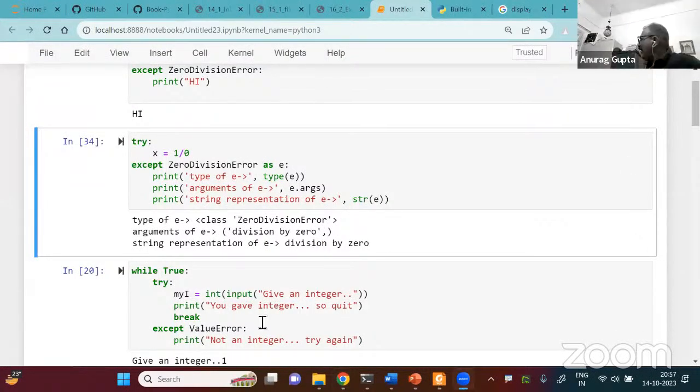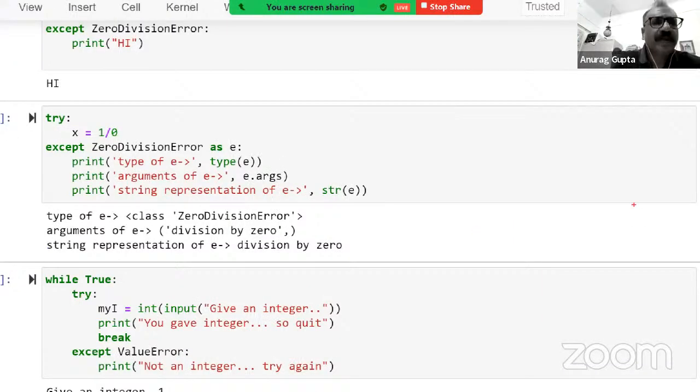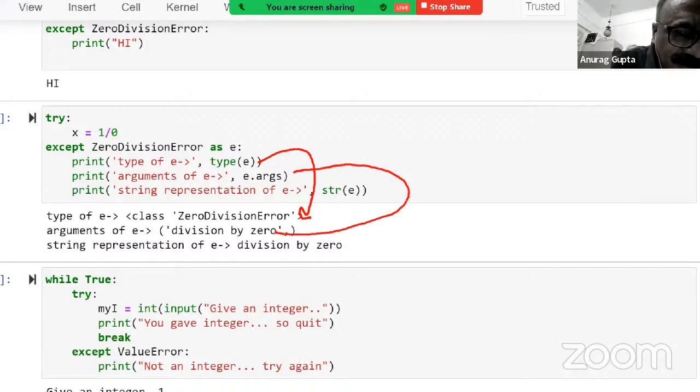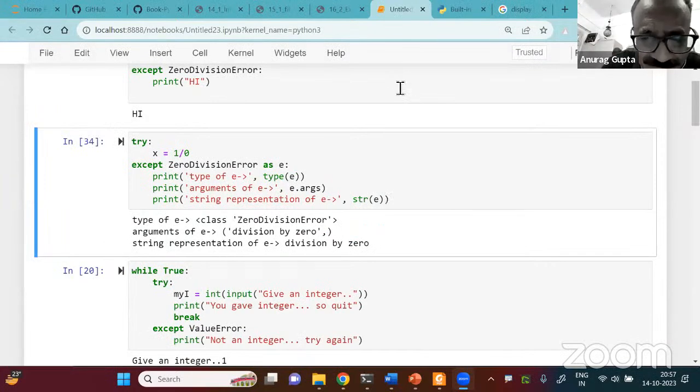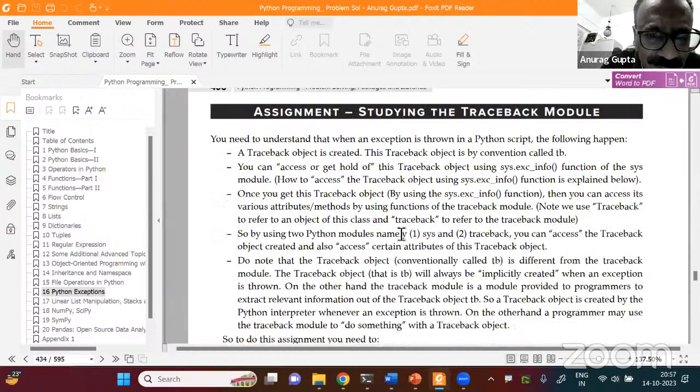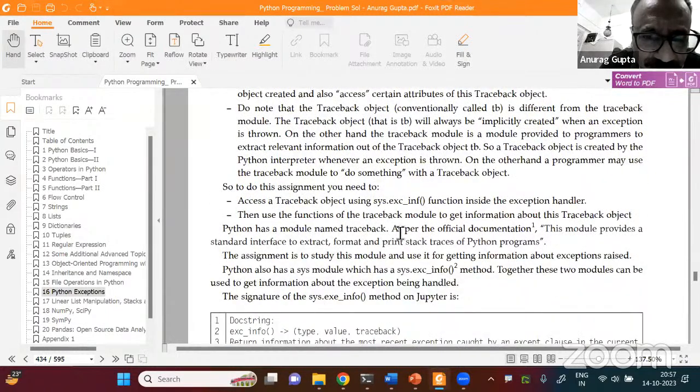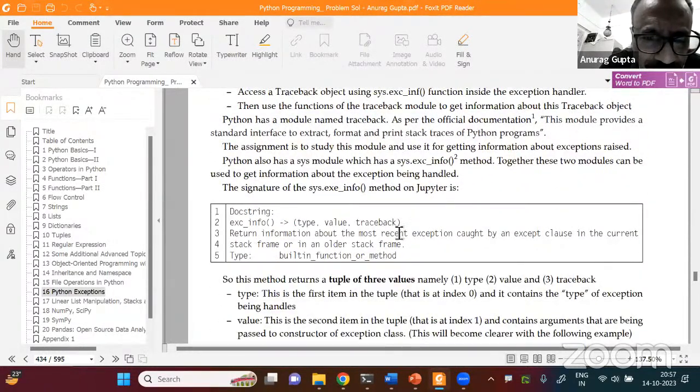Okay, so now just see. Now I'm having three print statements. Type of E is zero division error. Args of E is division by zero. And the string representation is also division by zero. I have not done string representation. Just accept it for the moment. We'll come back to this. In case this is not clear, just accept it the way it is. I will just show you this. You can do it on your own also.